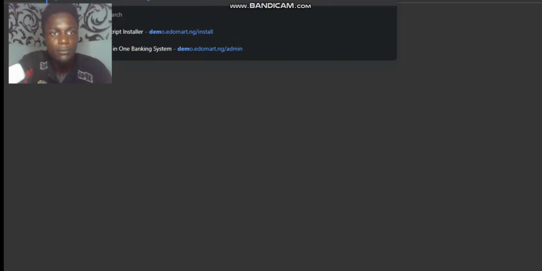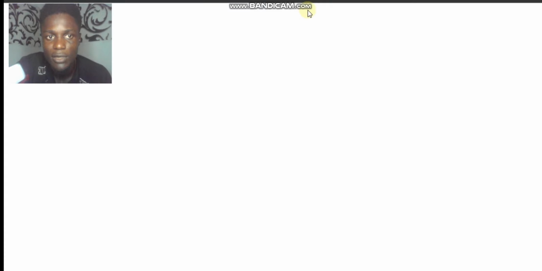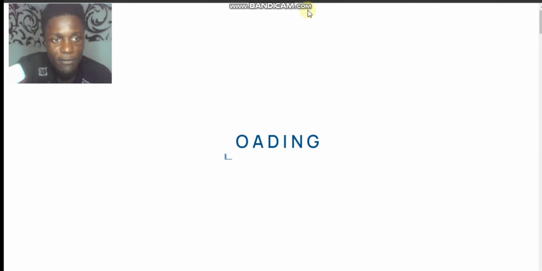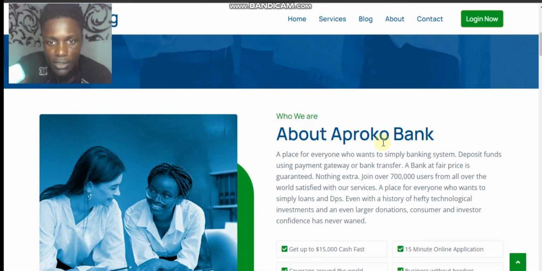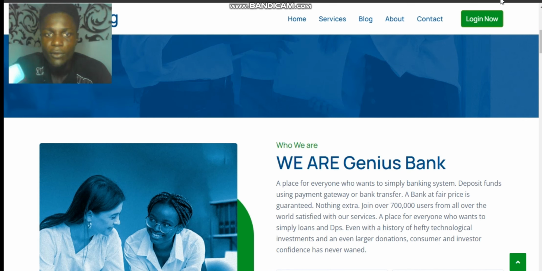the changes that I made. Just making little changes, not quite important, but when you are the owner of this bank, it will be very needed for you to make changes to this. So you just have to do it. See the loading. Let's load this. Right here, about Aproco Bank. So that's all you need to know about this bank.